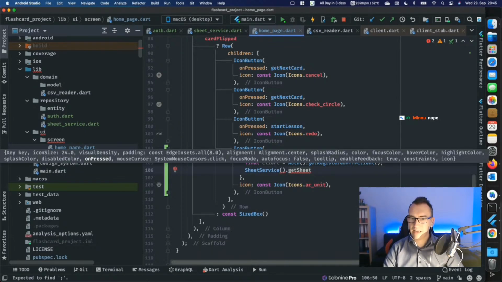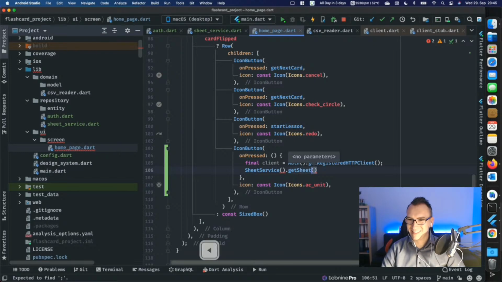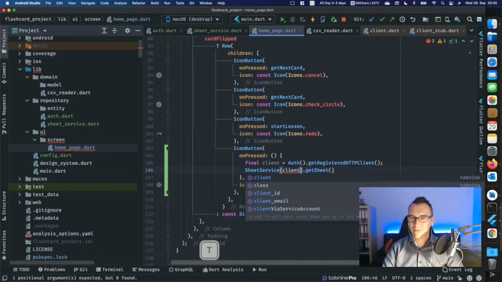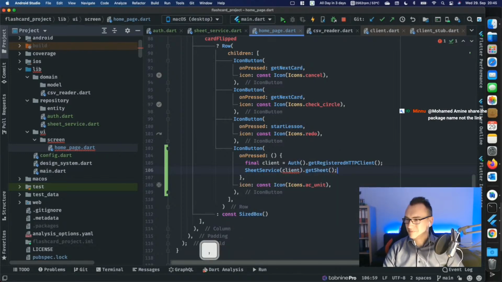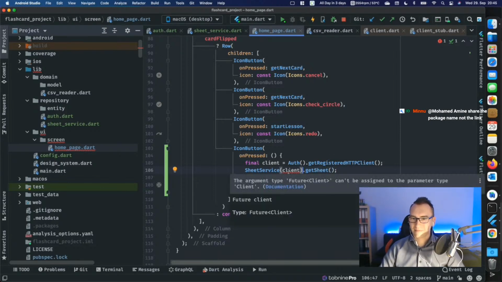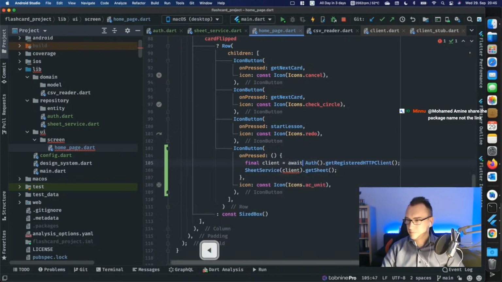Wow, was that the delay until now? Oh, crazy. And here we have to pass in the client. The argument of type Future client. Oh, of course, this is an await. Cool. And with that, we get the sheet.